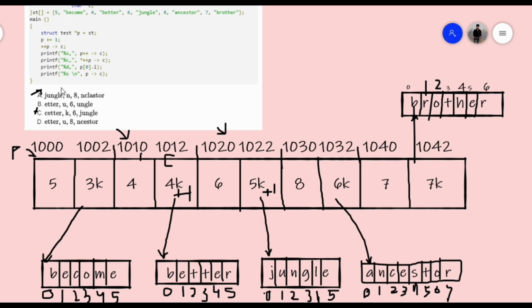Let's execute the next line. In the next line, p of 0. What is p of 0? p is pointing to this second index, and its 0 means this index, address 1020. Dot i means this i and c. So this 6 will be printed, as they have taken percent d. This integer type value 6 will be printed. So here 6, here 8, so option B wins.